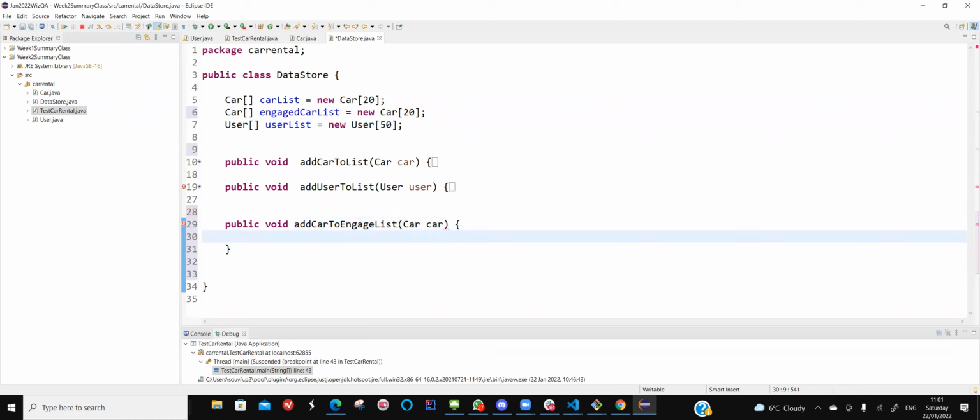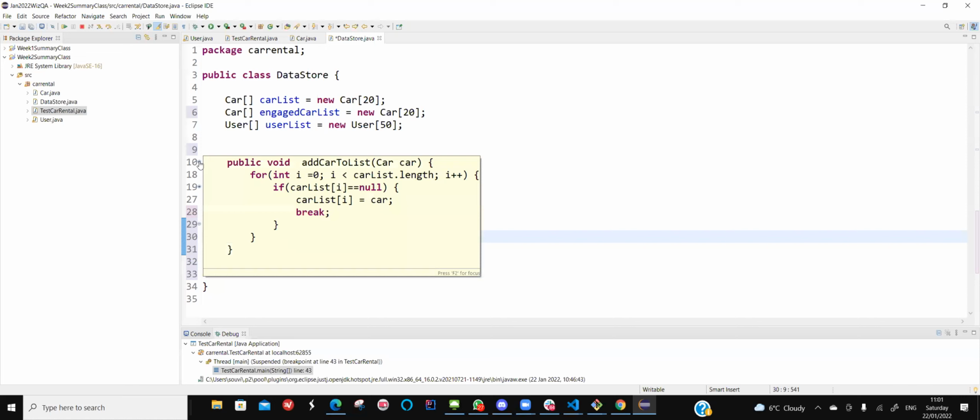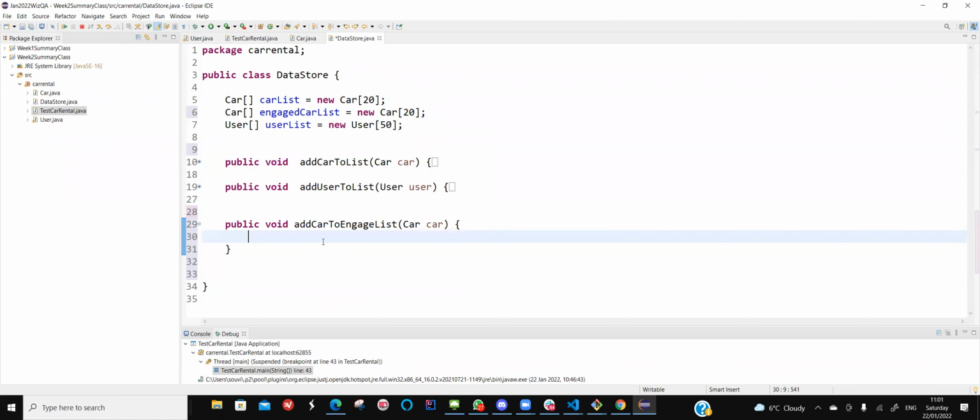Now the idea is that here I will be adding a particular car into the engage list, and the same object that I added, I want this object, the same car, to be removed from this list, the main list, and this will be over here. Correct? So how can I do it? I can do something like this.